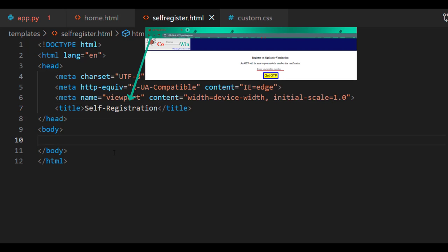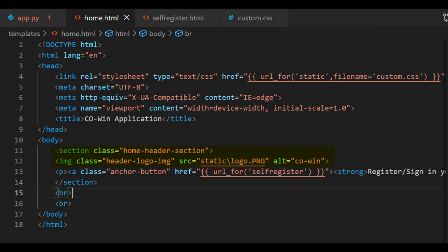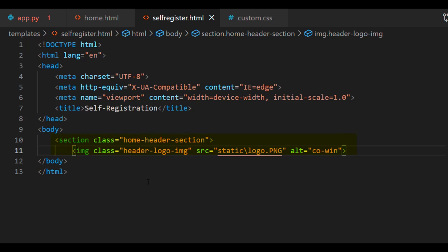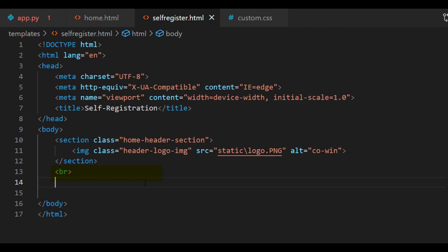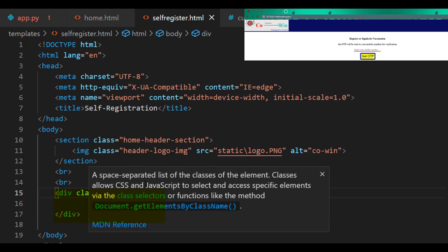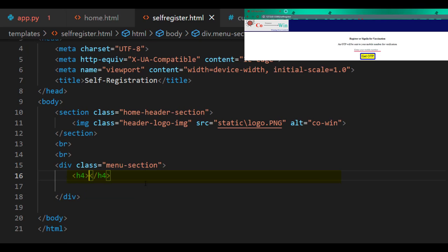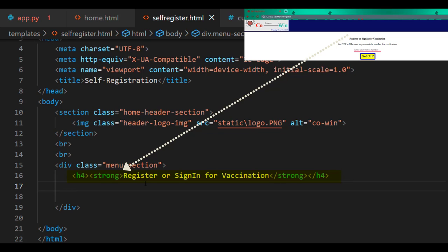In self-registration page, we need header section as well as logo. So go to home.html page. So here select section tag, copy this and paste it in self-register.html file. So here close section tag. Here we'll write two break tags. After this, we'll take one div tag. For this div tag, we'll create a class is equal to menu-section. So in this div tag, we'll take h4 tag to display register or sign in for vaccination.